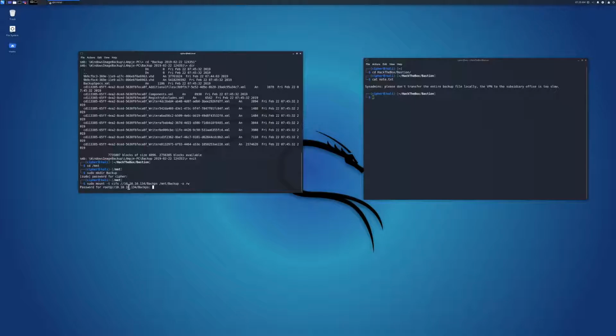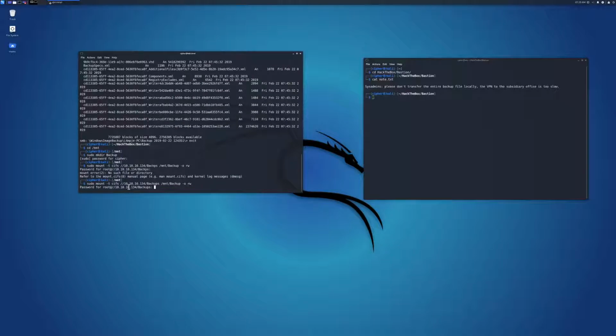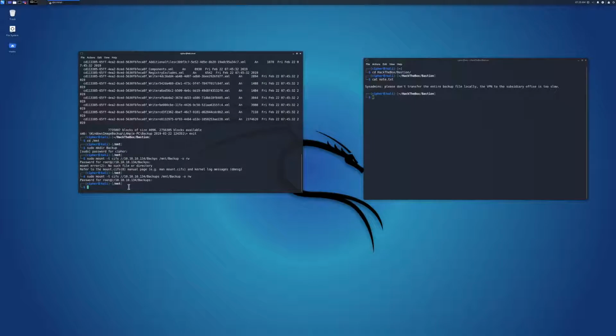If you're running on the sudo account, or the root account, which you shouldn't be, you don't need to worry about typing in sudo and all that. There we go. Cool. Mounted.